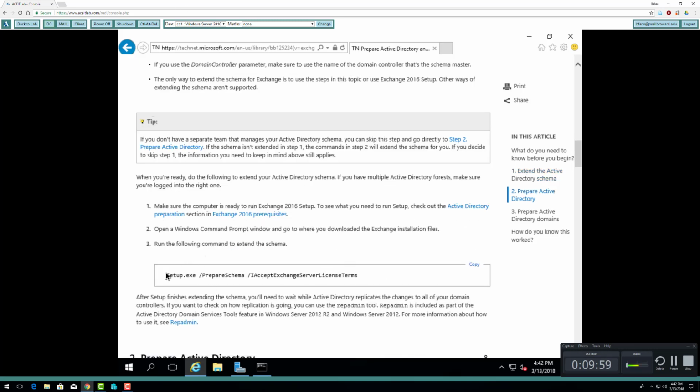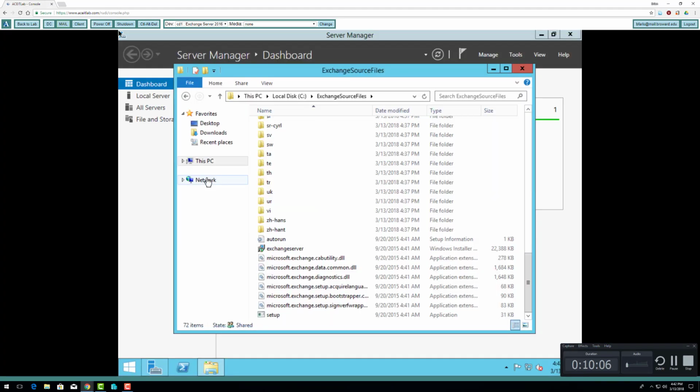This setup is in those files that we just extracted from the mail server. When we created this folder and we extracted that, it has this setup. This setup does three things. It preps my schema, it preps my Active Directory, and it actually does the install. The reason why we shared it is so we can get to this file on the DC.